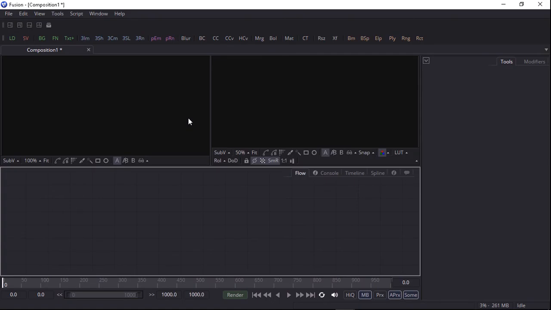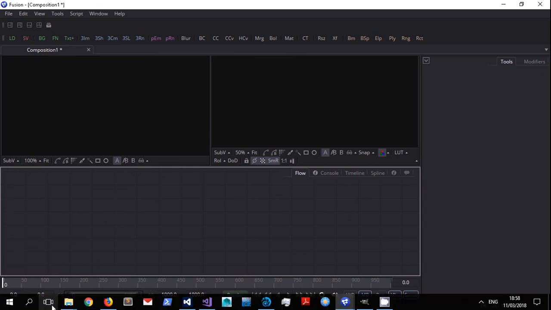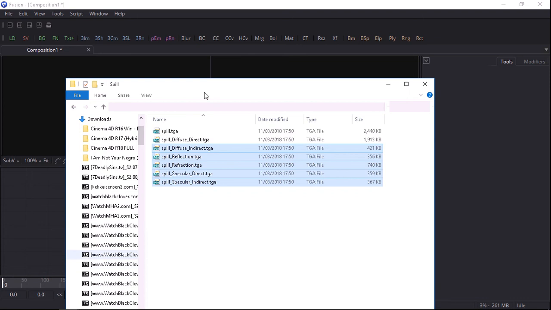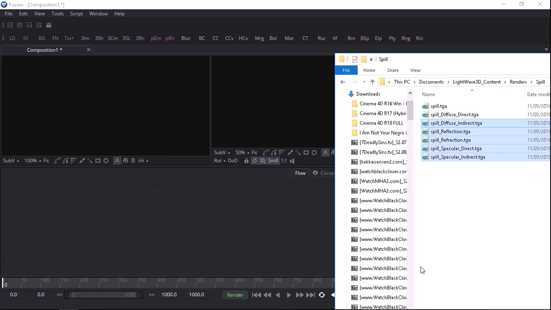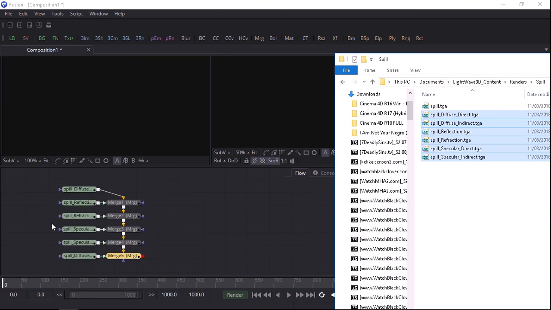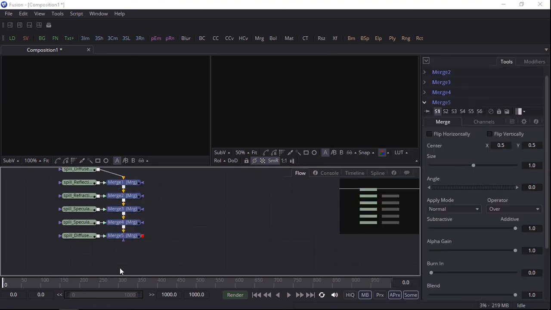Okay, so the process is similar in Fusion. There's just one catch. I'll show you what the catch is. So I'm just gonna drag everything from here, of course, and just put it here. Fusion will actually merge these automatically for me, but I will do them manually just to show the process. And just delete those.